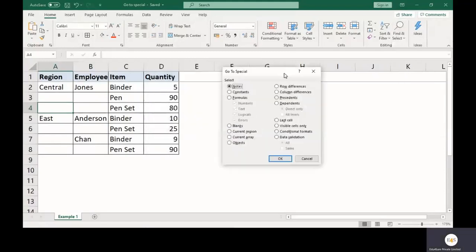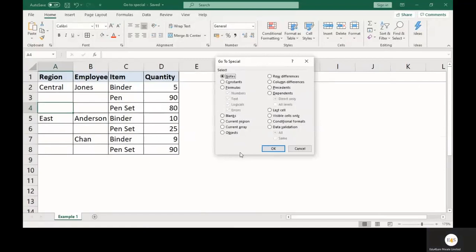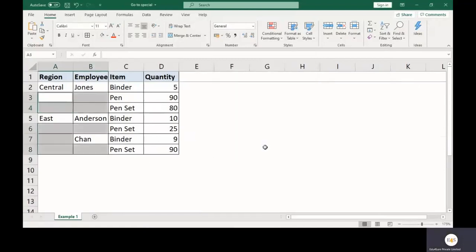Click on that. It gives you a pop-up. Here you will click on Blanks and press OK. So what it is doing, it is selecting all the blank cells in your data. Now don't do anything, just press equal to and give the reference of the above cell and press Control Enter. So it will fill all the blank cells with the value in the above cell.